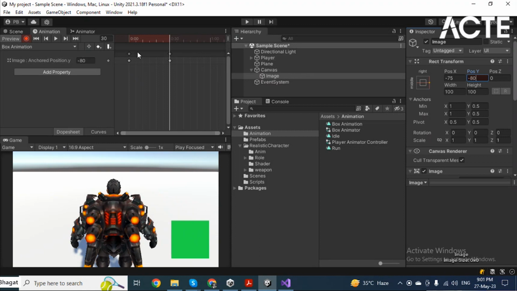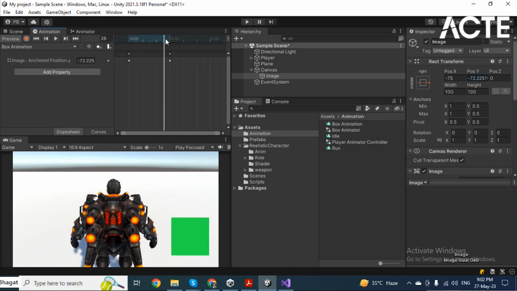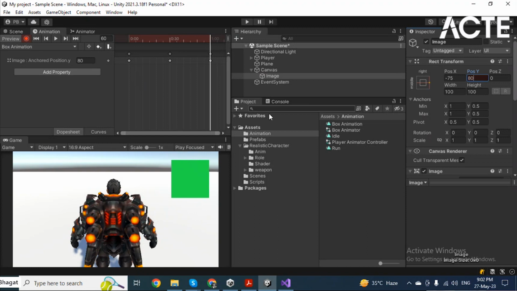Now, if you stop this recording and just play this much only, if you play from the 0th frame, it will be like moving to the bottom. But we want to bring it back to the top also. So again, we'll record at the 60th frame, that is at 1 second. We'll have this value again to 80. Okay. Now we'll stop this recording.